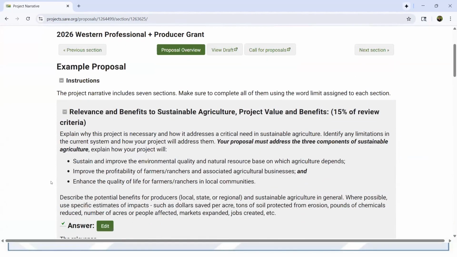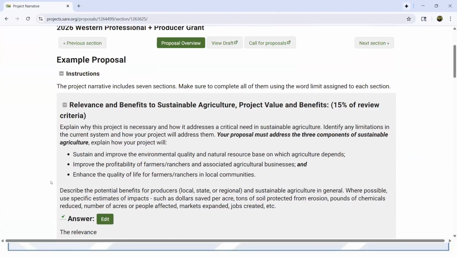As you move through your proposal, you will notice that each section details the percentage that it contributes to the proposal's overall score when it is reviewed. It will describe what is needed in each section. However, it is important to also refer to the call for proposals because it has more detailed prompts than what appear here.